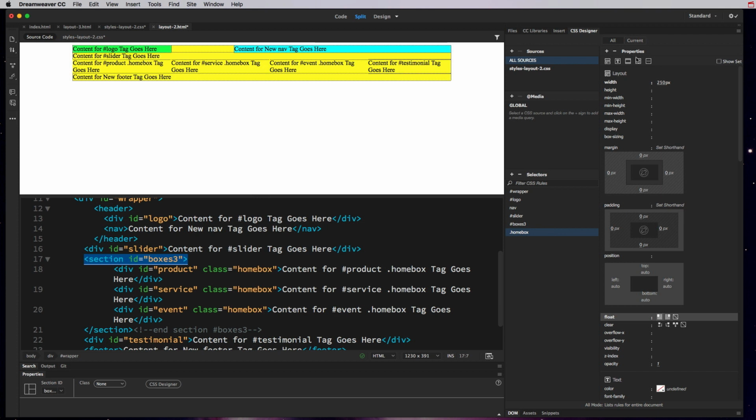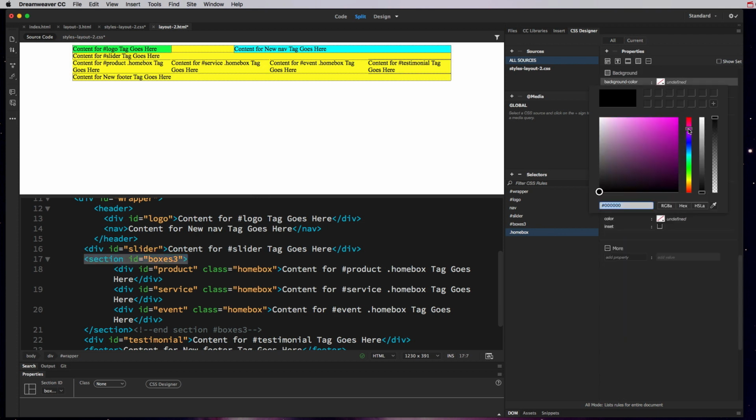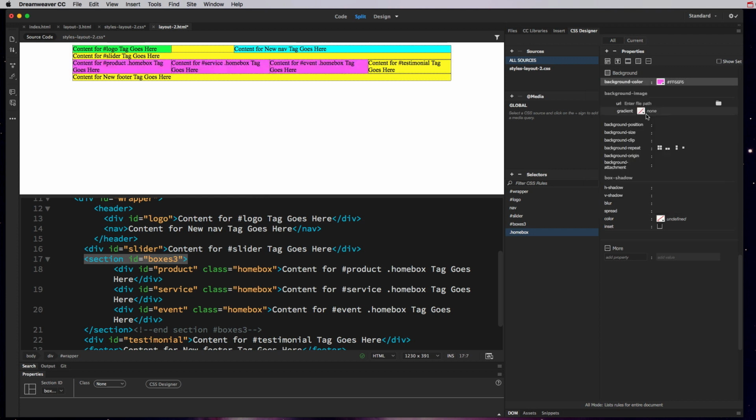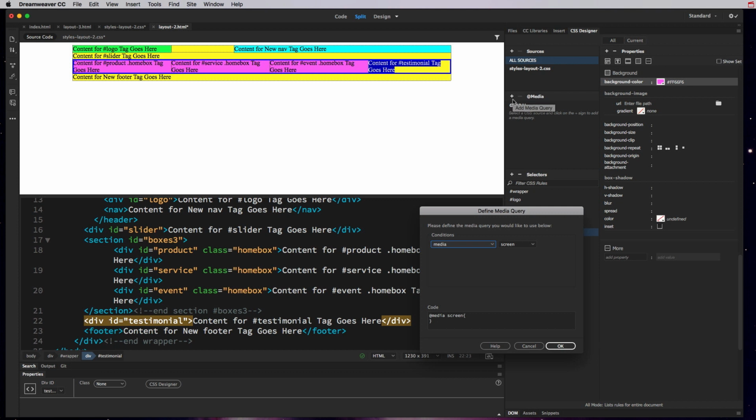For right now, for the home box, let's go ahead and change this to a lighter shade of pink so that we can see it. And then we have testimonials that's floating up underneath there. So I'm going to mess with all the margins and padding in a second. So I just want to get all of these.